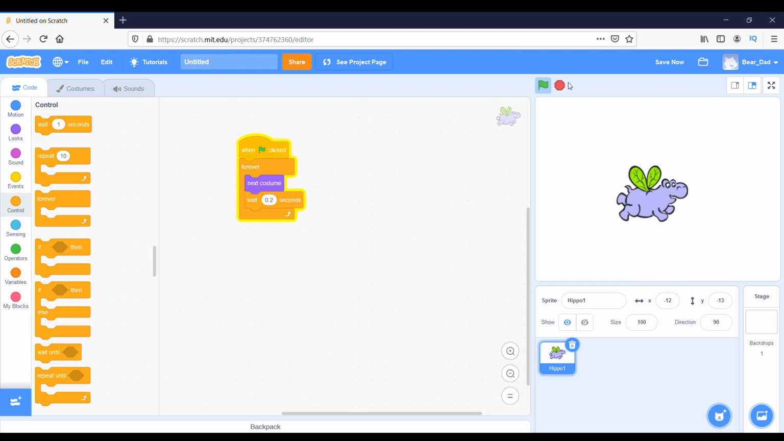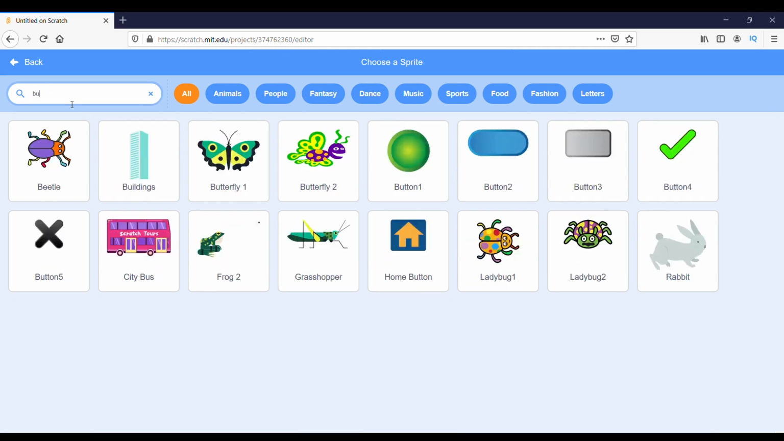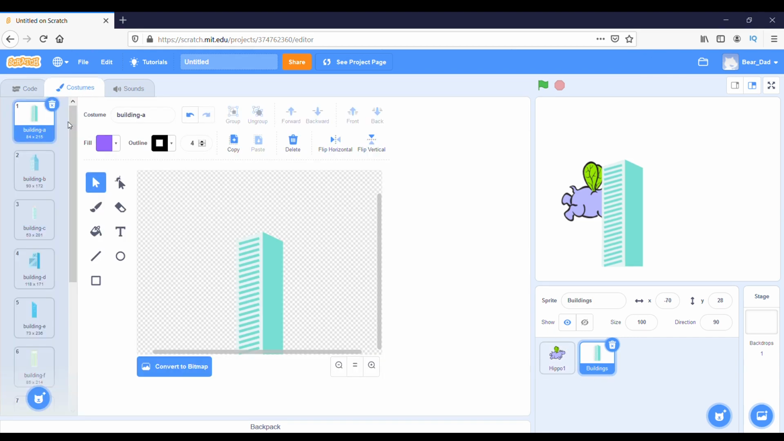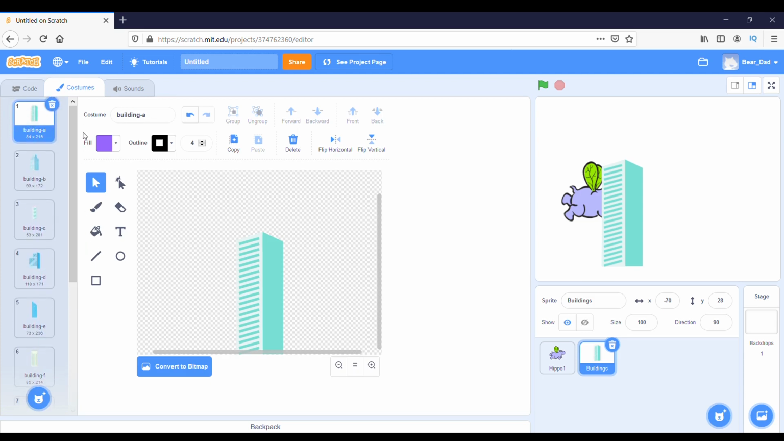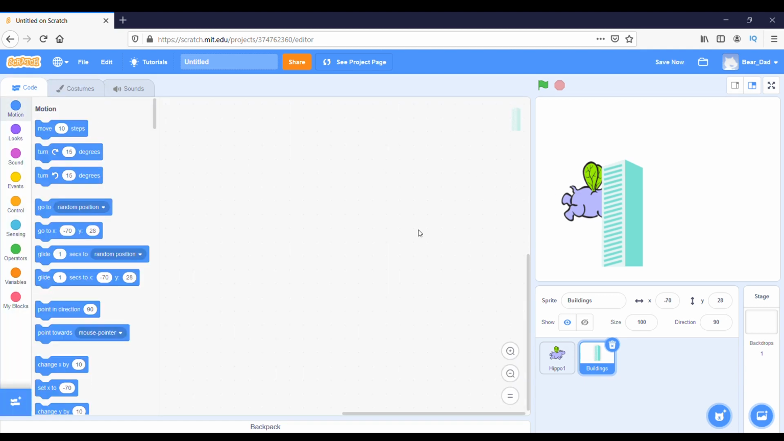The hippo is flying. Now I will move the hippo over here and I will import buildings. I want the hippo to fly over the buildings. If you see here at the costumes, we have building A to building D. A lot of different buildings. We see that the hippo is behind the building. We don't want that. We want the hippo to be in front of the building.